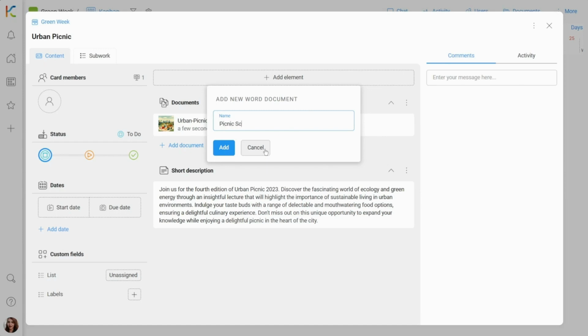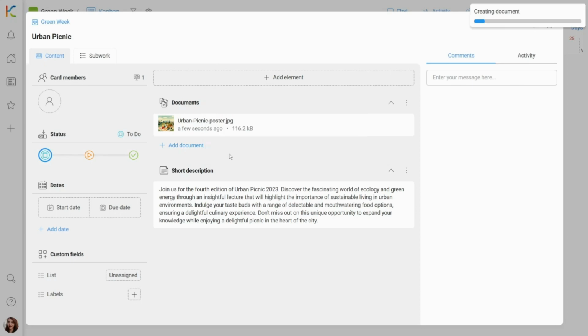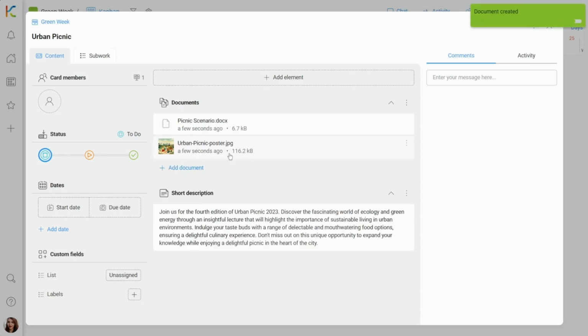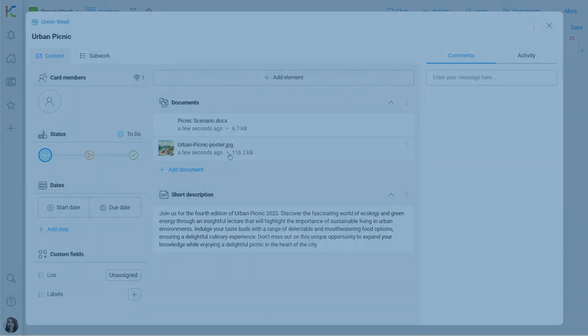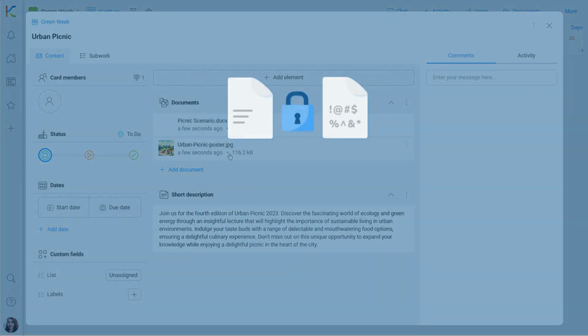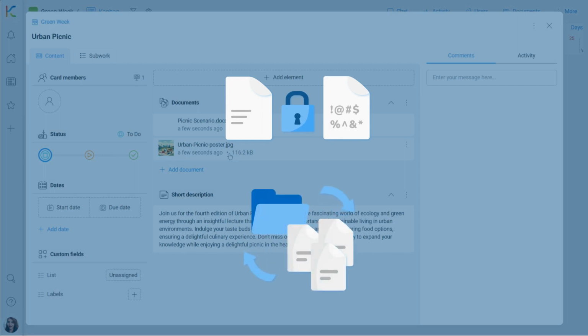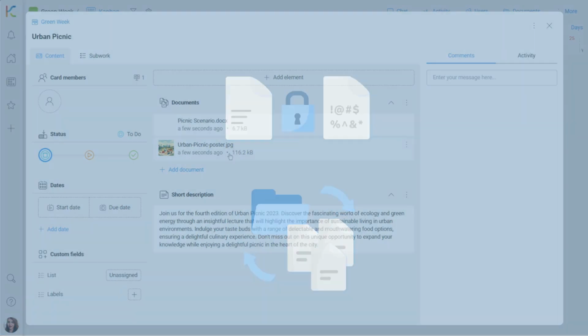We need to plan the flow of our event to figure out what we will need to organize it. Using an editable Word document, we can make corrections to the file on the go. All documents appearing in KanBo are saved on your company server. You always have the most up-to-date version of the file, because it is the only one.